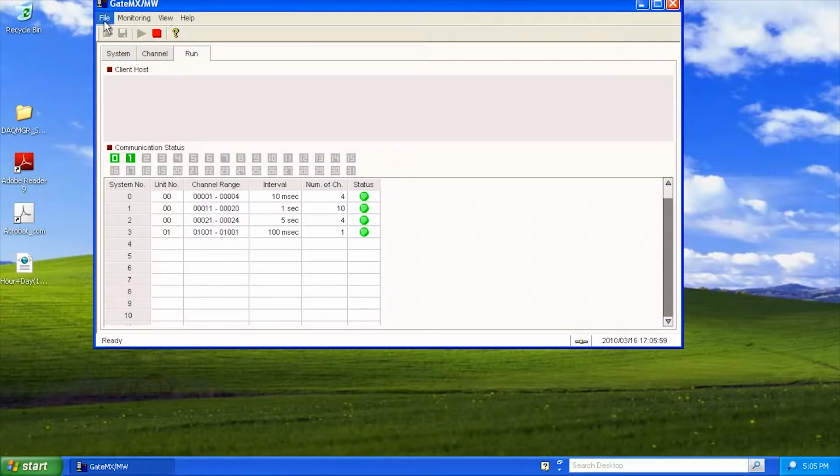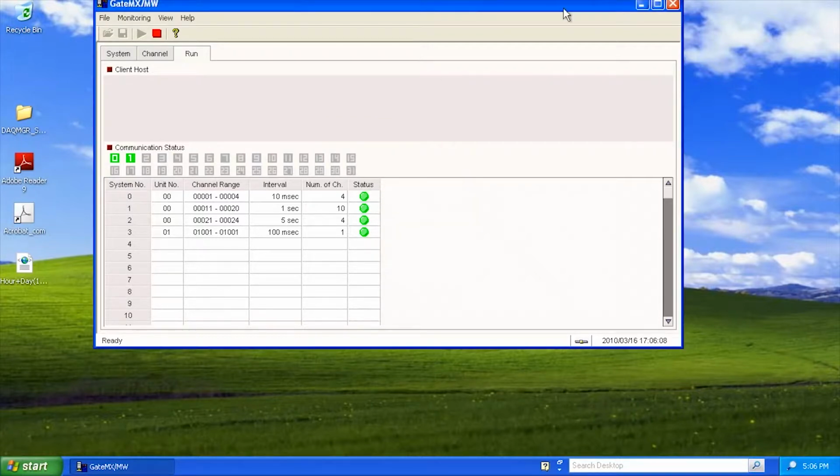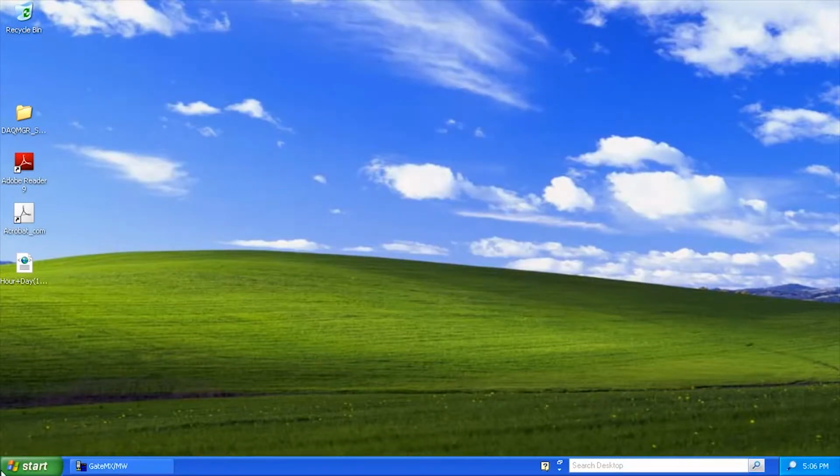Let me also show you up here. Under file, port number, this 50297 number is going to be an important number, and I'll show you why later on. So we'll go OK. I'm just going to minimize this for now.